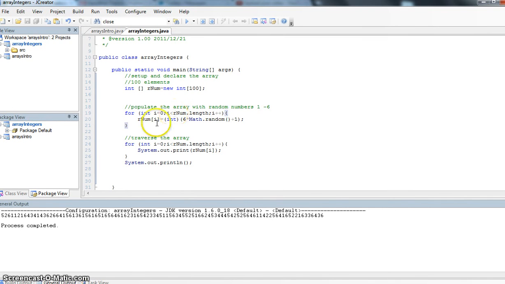And we're going to loop while I is less than rnum.length, rnum being our array, and length is the length of the array or how many index values it has. And we're adding 1 to I each time we go through the loop. So that's just populating our array.